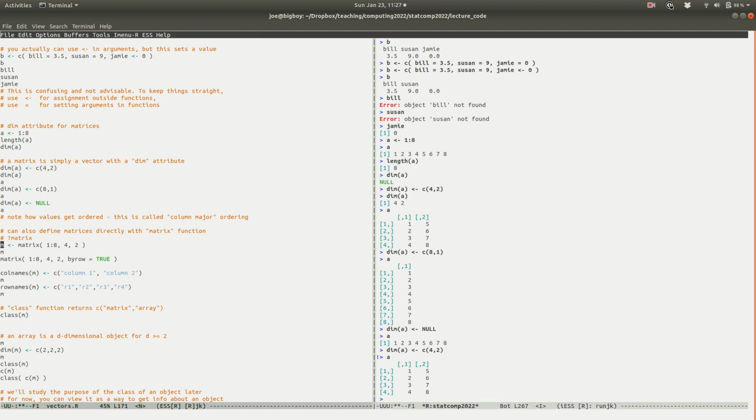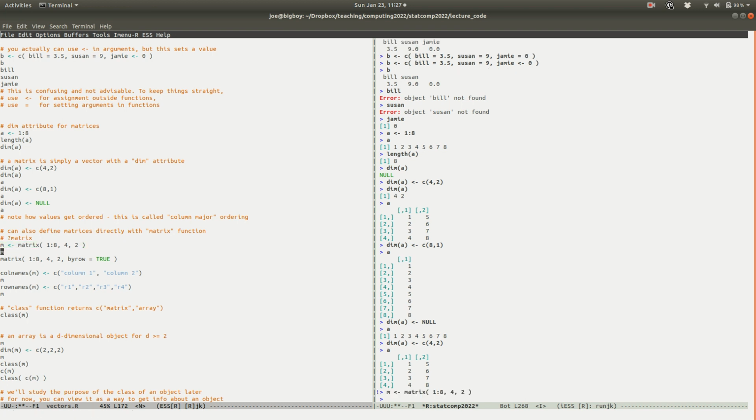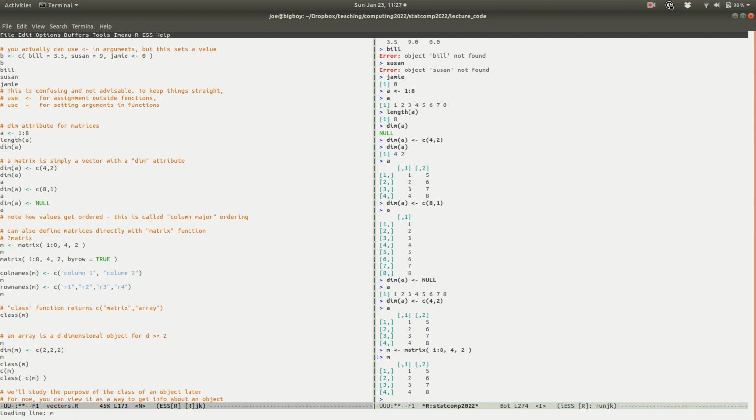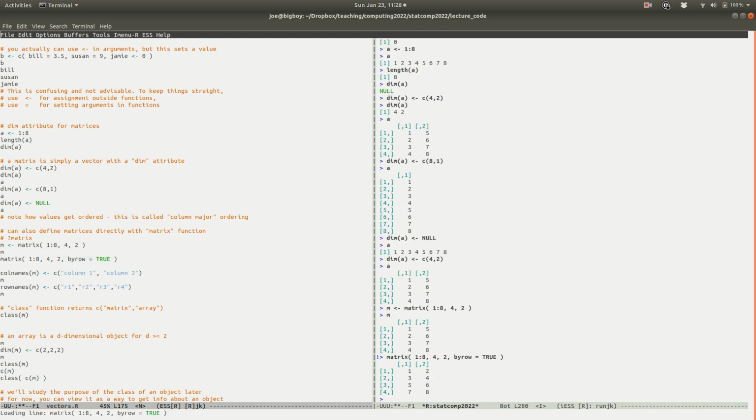We'll see this. There's another function called matrix, which allows us to define a matrix directly in one step, instead of 2 steps through setting a vector and then setting dim. So this is usually how matrices get defined in R. So if we do this and print out M, it's going to fill in a matrix with the values 1 through 8, a 4 by 2 matrix, and it's going to do it in column major order. If we want to do it in row major order, we set byrow to true, and you can see that does the other way.